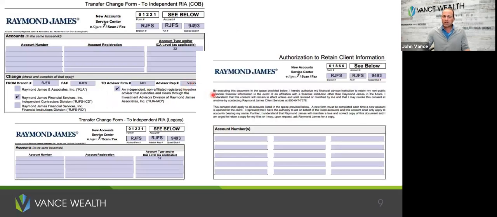These are just a little bit of the samples of the statement. So we'll fill in your account number, the registration, meaning the title, how it's going to read, and it's going from RJFS to IAD under the Vance code. And then we'll fill in this authorization to retain client information. So not super exciting stuff, but this is the paperwork you're going to be getting. We're going to do it all through DocuSign.